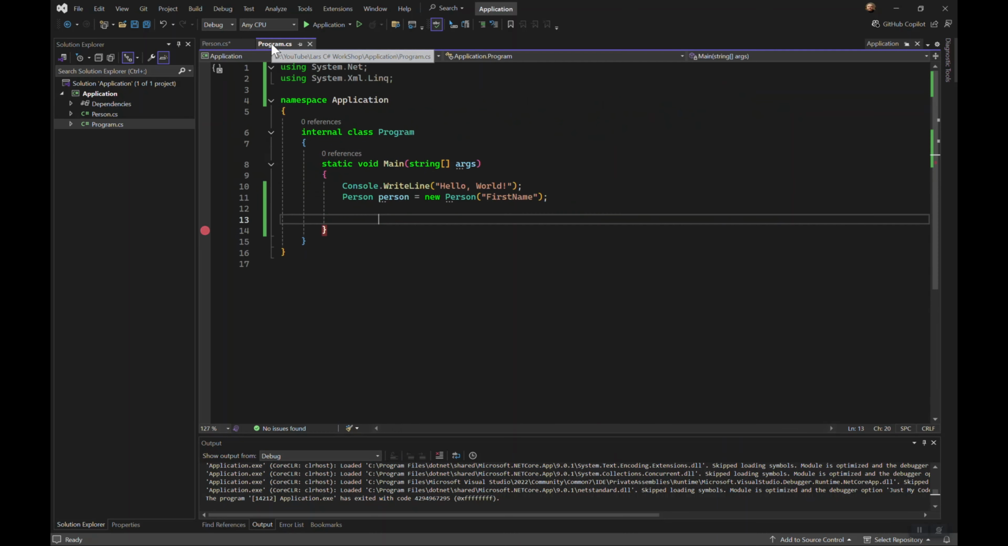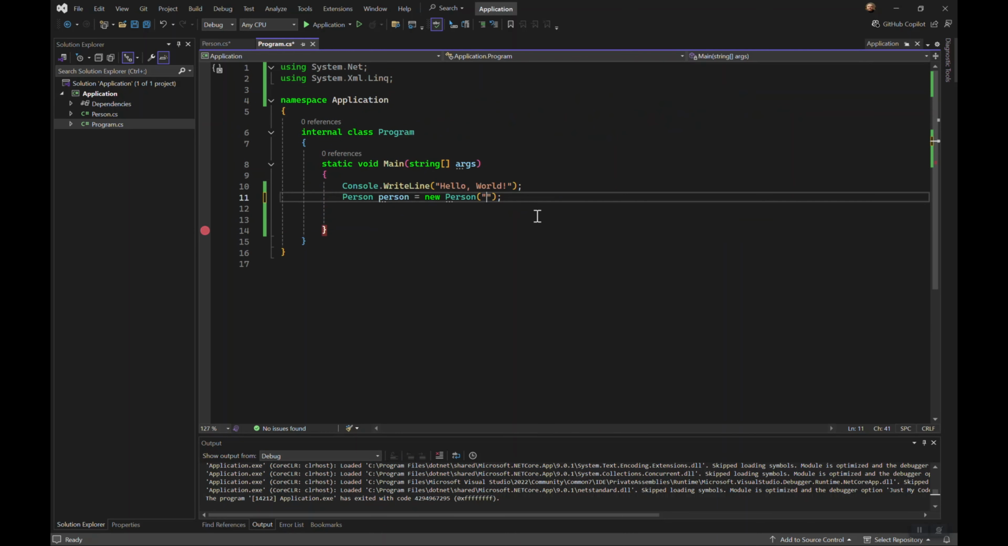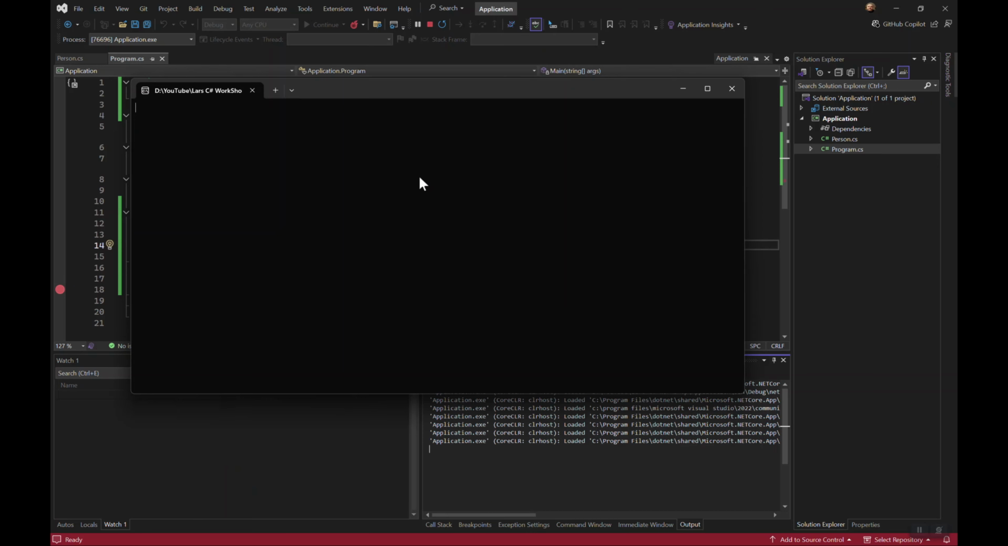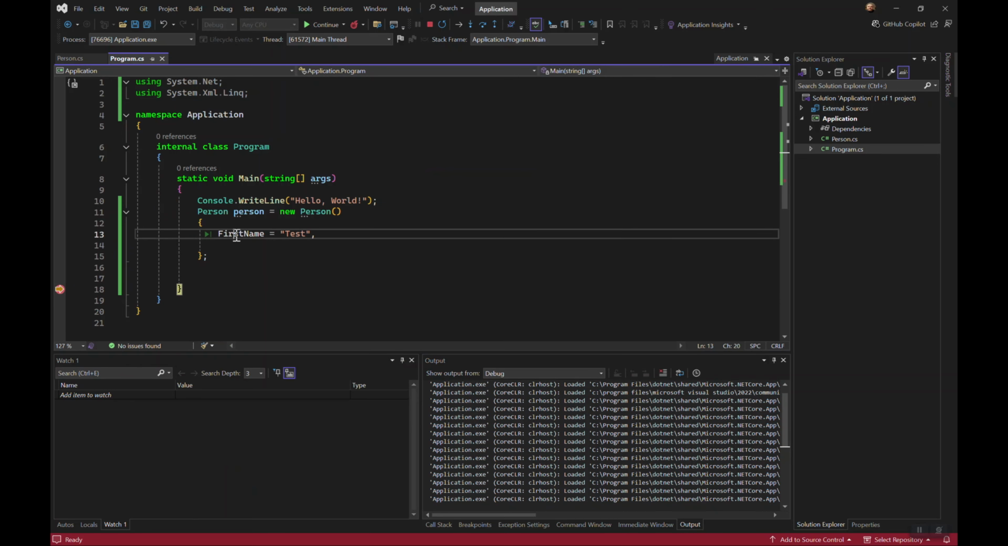And over here in program, you don't send anything in, but you put some curly braces in with a semicolon, and then you can come in here and say first name is equal to test, and you can set last name if you want, or you can just set last name or just first name. It doesn't really matter. And now when you execute this, your person has your first name is set to test, last name is set to nothing.